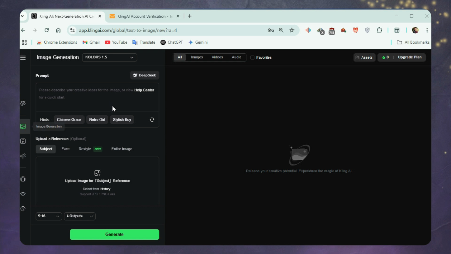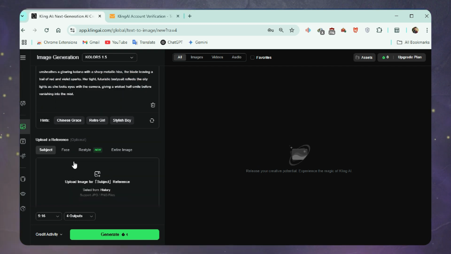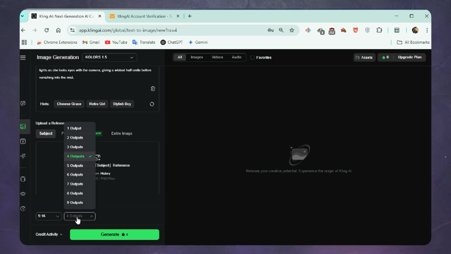Quick tip, make sure your prompts actually include the action your character is doing. This is super important because it'll make things way smoother later when we turn those images into a video. Once you've got your prompt ready, paste it into the prompt box, then select the aspect ratio you want. Heads up, it charges 1 credit per image, so pick your preferred output settings carefully.